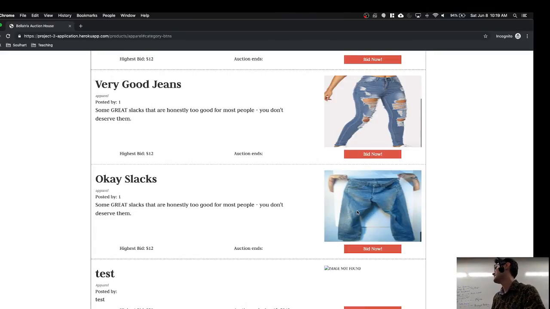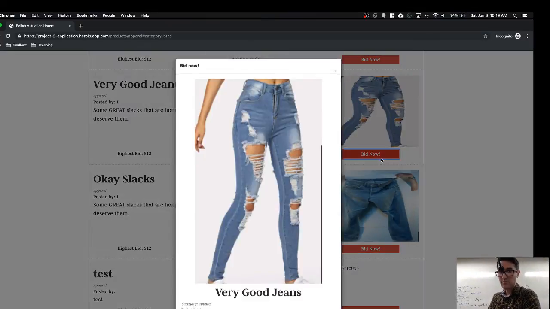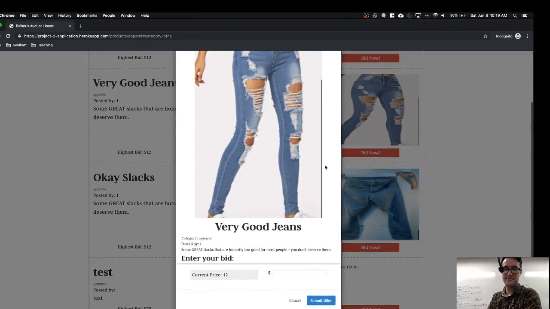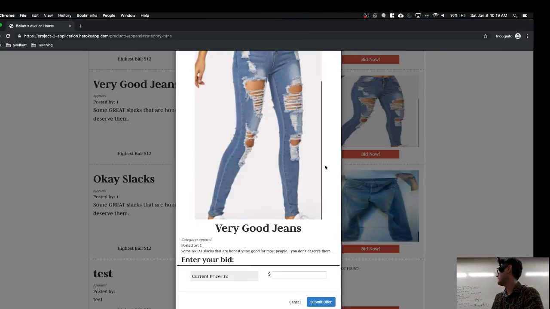So now, when a user wants to bid on a product, if they're signed in, they can click Bid Now, and a modal will pop up. Is the product image bigger? It's not distorted. Yeah, we've got to work on our UI a little bit. But then the user can enter a different bid.